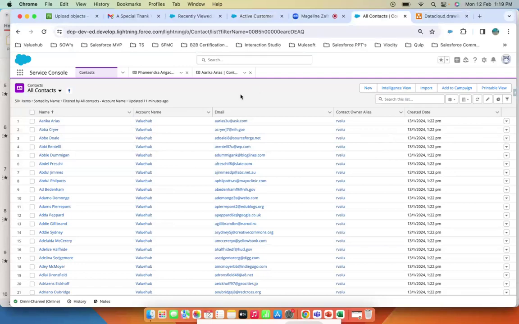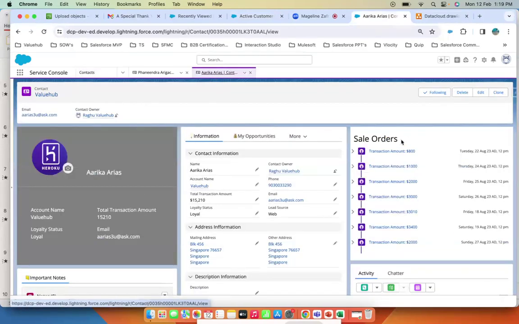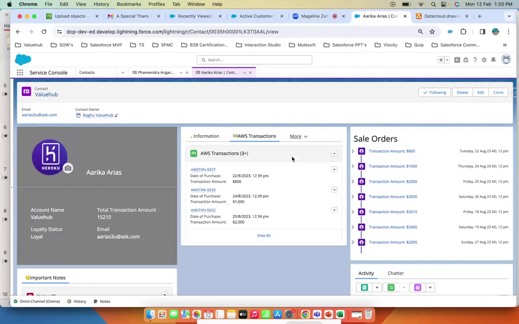And here, if you look, this is one of the contacts where I brought all the sales order transactions from the POS system to Sales Cloud. If you look at all the transactions, the transaction amount has been consolidated, and we define the loyalty status based on the transaction amount, which is done per customer. And here we were inserting all the data into AWS transactions.